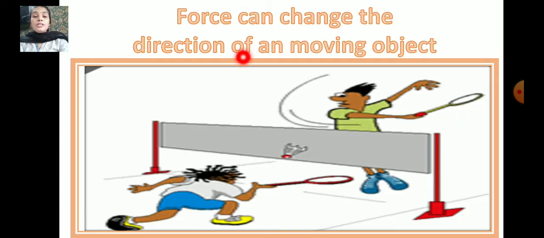Now, force can change the direction of a moving object. When you push the car straight, it will go straight, right? When you hit the ball or cork, it will change its direction. In whichever direction you apply the force, the object will fly, go, or move in that direction.